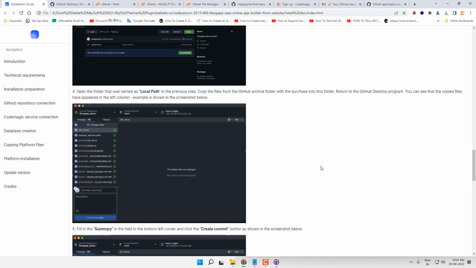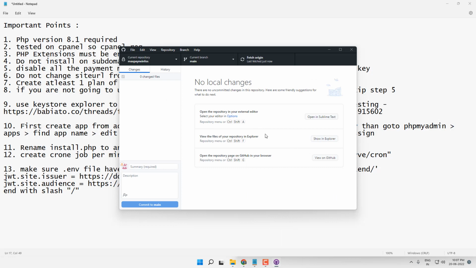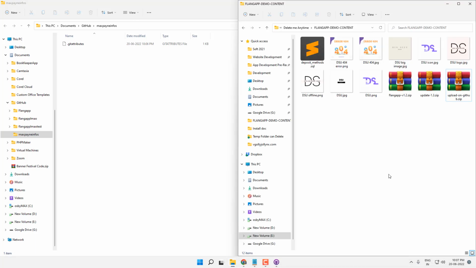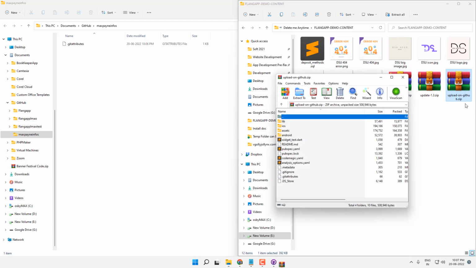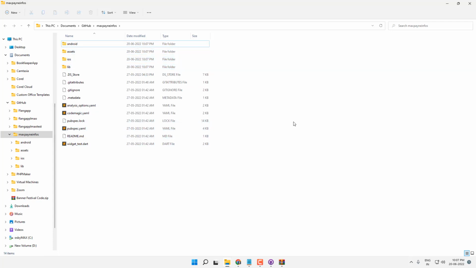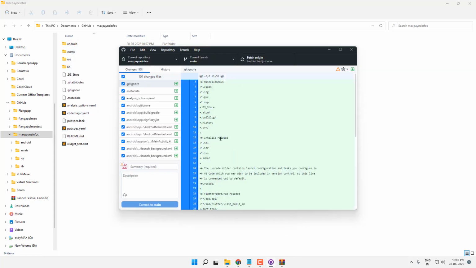Now we have to copy the Android code, sorry, Flutter code. So what I will do, I will open the local path. Click on show in Explorer. Here you can find the path. Now I will extract the code. Here I have the name as upload on GitHub. So I will extract, replace. Okay, perfect. Now open GitHub.